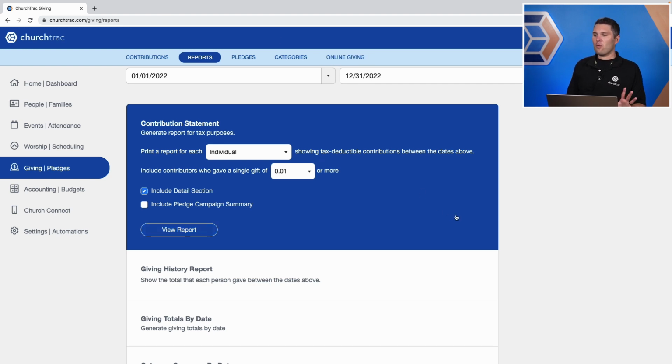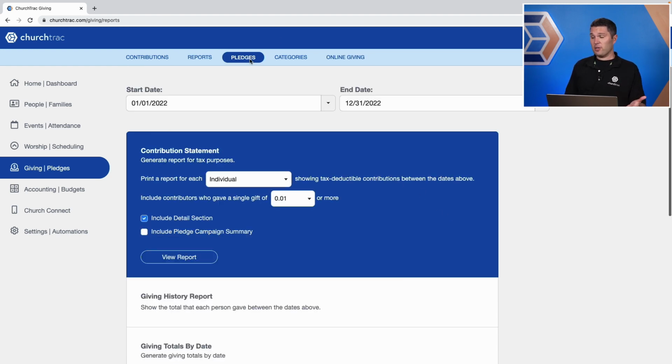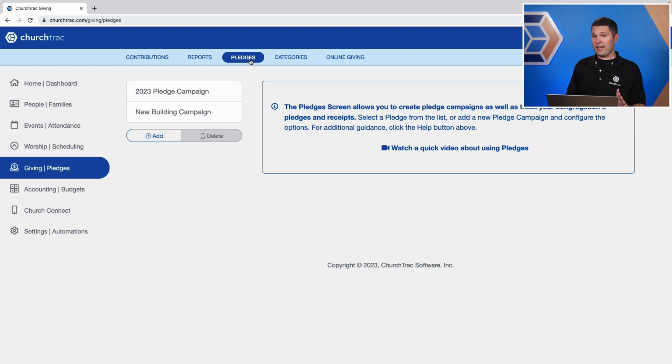Now, another thing worth pointing out here is there is the ability to create pledge campaigns in ChurchTrac. I just want to quickly throw this out there. When you are creating pledge campaigns in ChurchTrac, make sure you create a unique category for that specific pledge campaign. That'll save you a little bit of frustration as you try to generate reports later on. So every pledge campaign needs to have its own category.